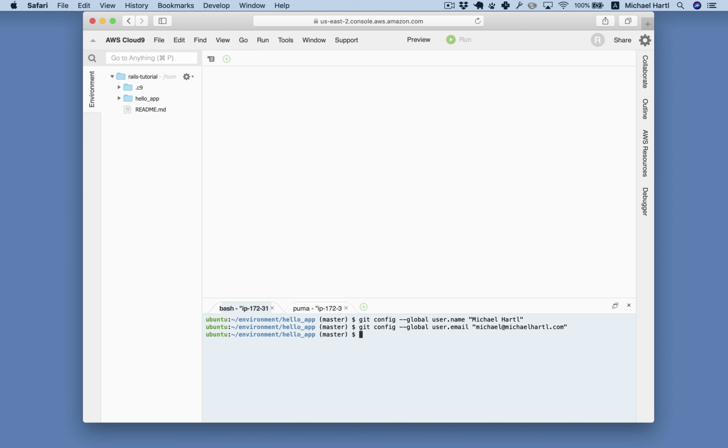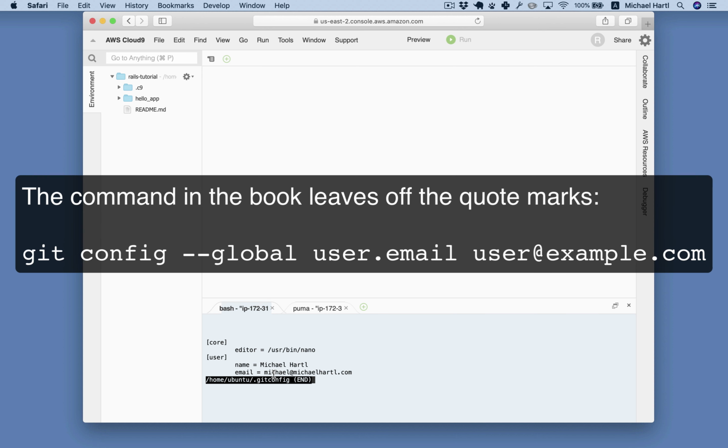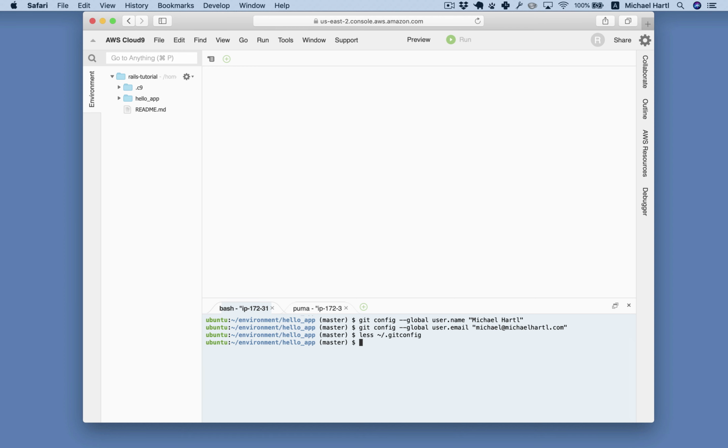Oh, now interestingly, I just realized I used quotes here. And I'm not sure if that's exactly the same. So let's take a look at this. I'll use the less command to take a look at the git config. Is this it? Yeah, here we go. So that did work. You can actually omit the quote marks there around the email address, but it worked just fine. So you can see here, this is actually where Git keeps its configuration. It's a little file in the home directory, tilde, called .gitconfig. So it's hidden. That dot means it's a hidden file in Unix.